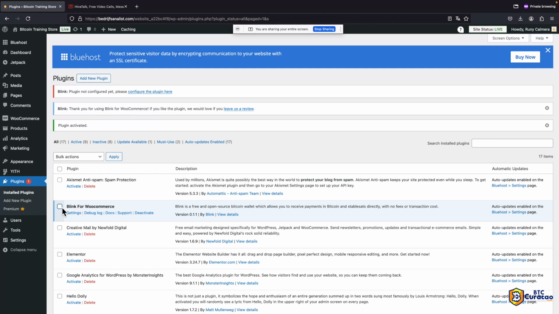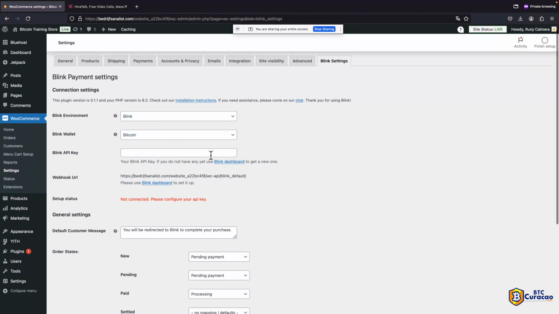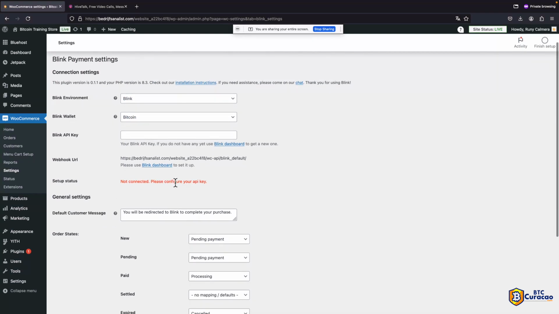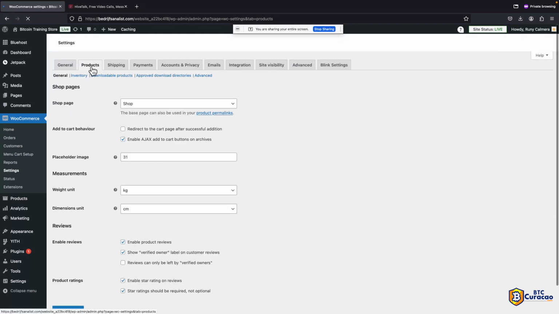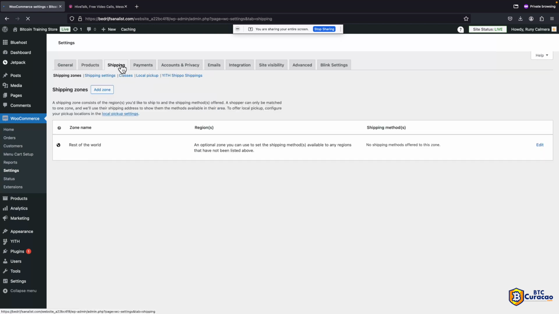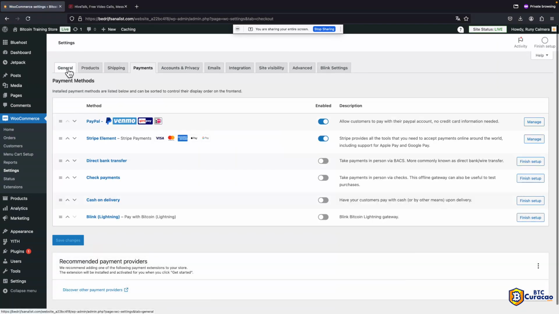And then you can see this Blink for WooCommerce here. You can look at the settings. Basically, it is not connected. The status is not connected. You can also look at the products. Payment. But let's go back to General.